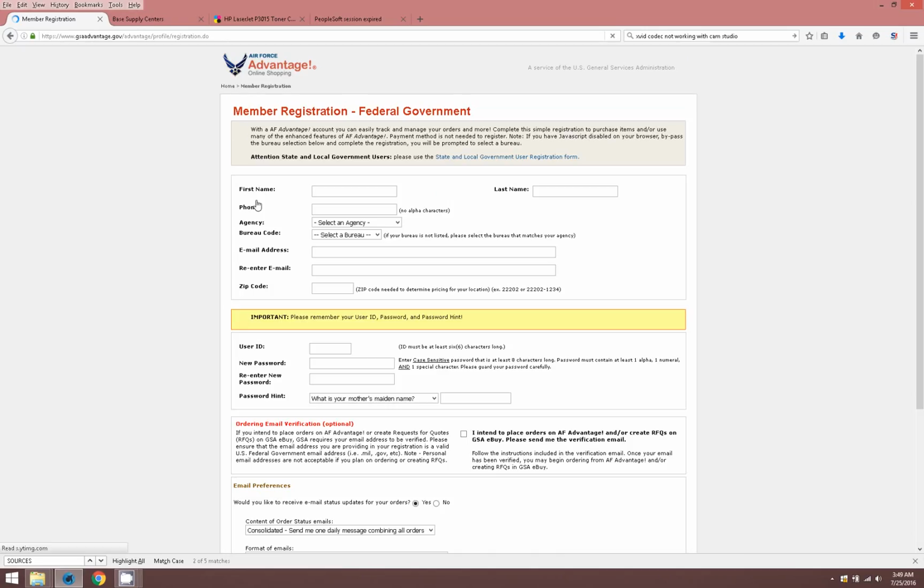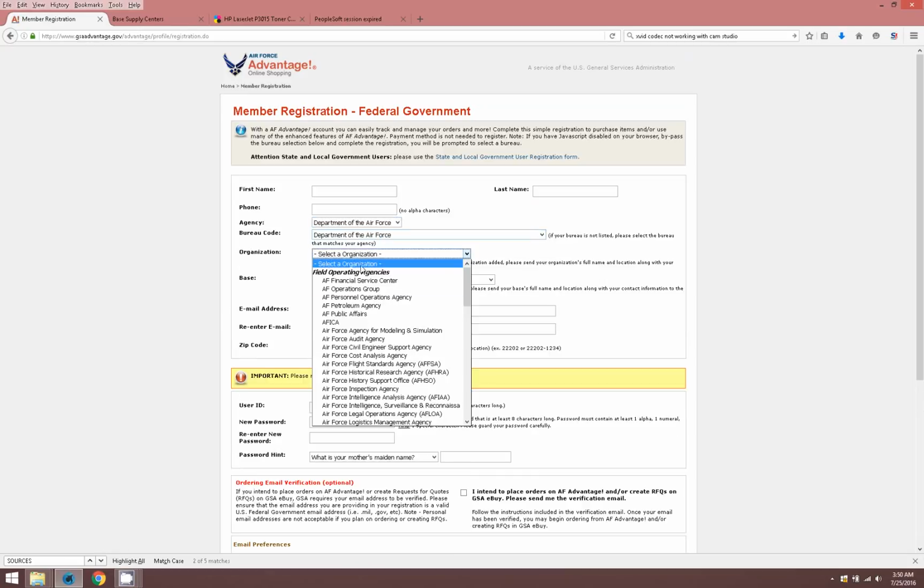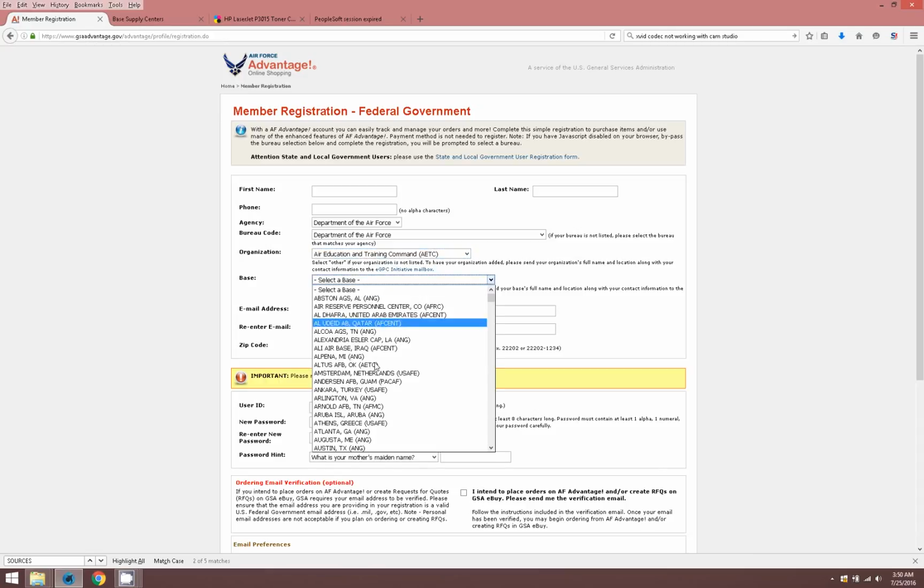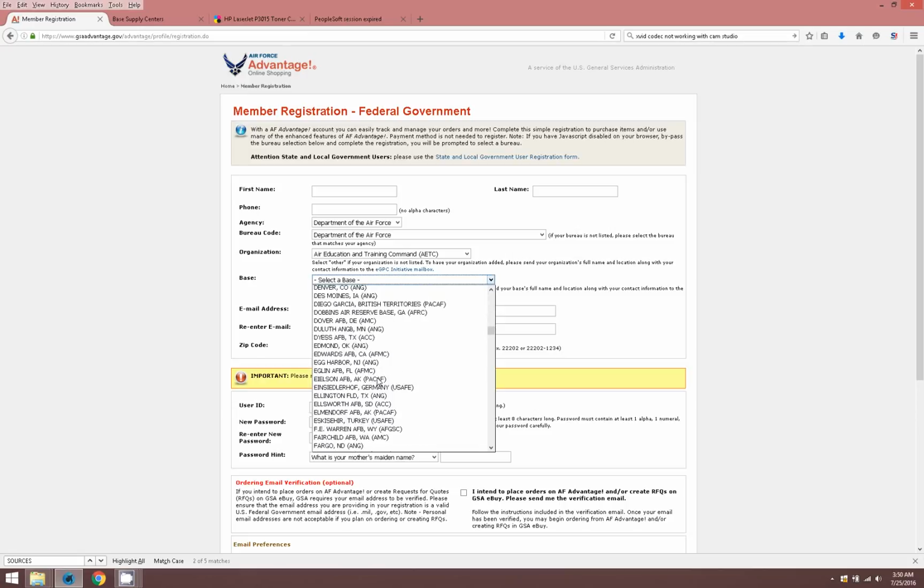You're going to go to the registration part right here. You just put your name, your phone number, your last name. Your agency is going to be Department of the Air Force. Your organization is going to be AATC. It is in here somewhere. Right here. And your base is going to be Maxwell Air Force Base. It's right here on the list.